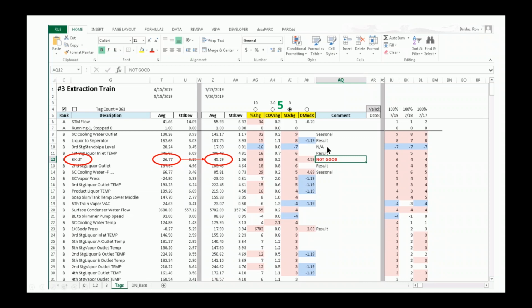And what you get down to then is there will be a tag that you have no reason why it's that way, and it should not be that way. And in this one, it's about the 5th tag, and this is an extraction train, a multi-stage operation, and the 6th section of the train is the one that's having a problem. The driving force, that's the delta T, has gone up from 26 to 45, or about 69% it's increased, 6 standard deviations. And it's interesting that the D mod X and the standard deviation change and the percent change all show that value to be high.